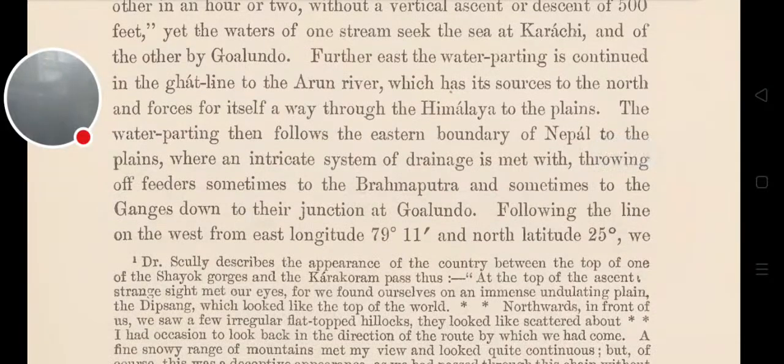Further east, the water parting is continued in the Ghat line to the Arun River, which has its sources to the north and forces for itself a way through the Himalaya to the plains. The water parting then follows the eastern boundary of Nepal to the plains, where an intricate system of drainage is met with, throwing off feeders sometimes to the Brahmaputra and sometimes to the Ganges down to their junction at Goalundo.